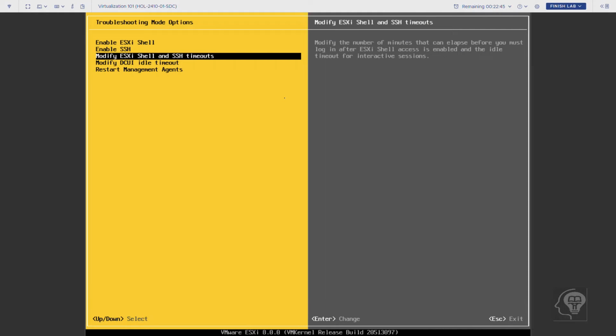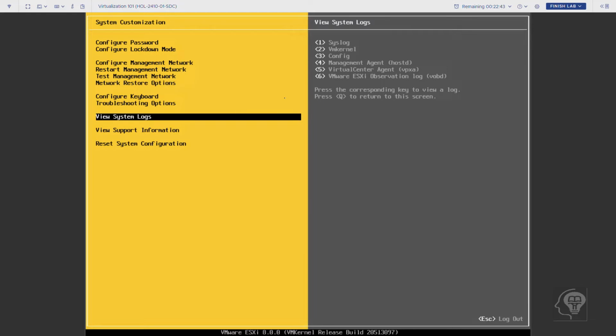So if we go out of it and we want to check the logs directly without knowing where the logs are located, and then we just go through some of the recent logs. So we can click on View Logs, and then we click the number. Like I want to see the VMkernel log, so I press 2.